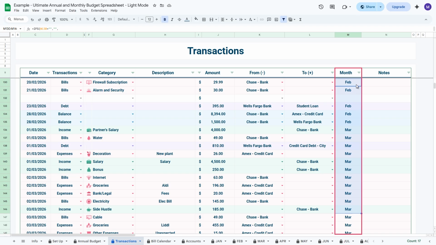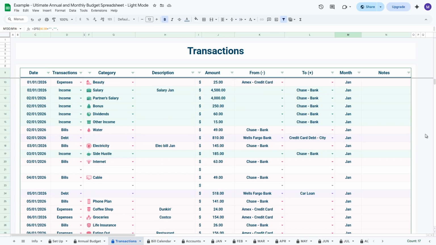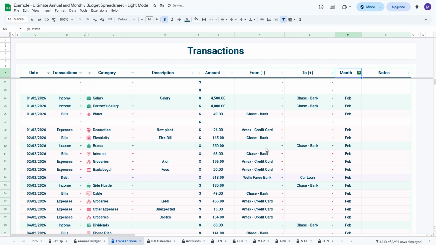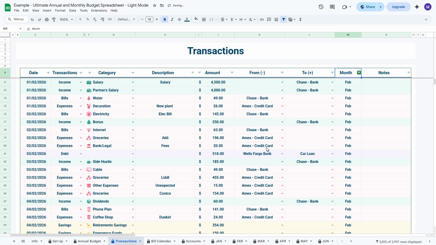And for the Transactions tab, there's also this new extra column to quickly filter by month. So for example, I only want to see the February transactions. So I go in the little triangle here, I deselect everything by clicking on Clear, and I select blanks and February. Here you go, you click on OK, and I see only the February. You can also sort Z to A, to not see the blanks at the top.